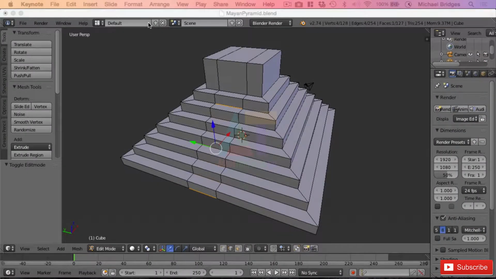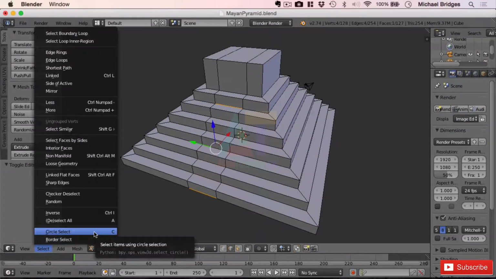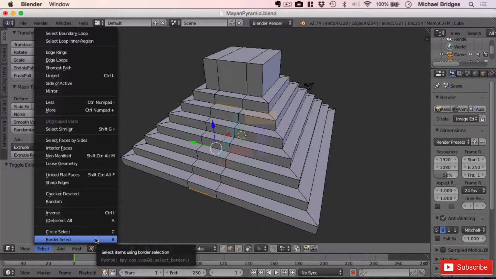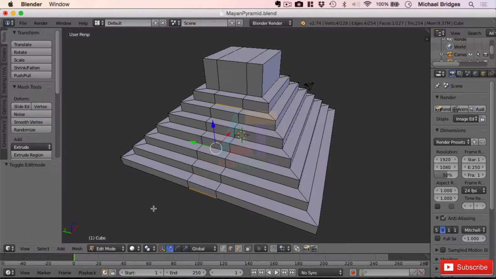Now both of these features are located in the select menu on the 3D editor header. So under select we can see we've got circle select and border select. Now you may hear me refer to box select, which is exactly the same thing as border select. You're essentially drawing a box or a border around a thing you wish to select. So you do need to be in edit mode if you're not already. And you do need to choose what you're going to select, just like you would do if you were selecting things individually, whether they be edges, faces or vertices.